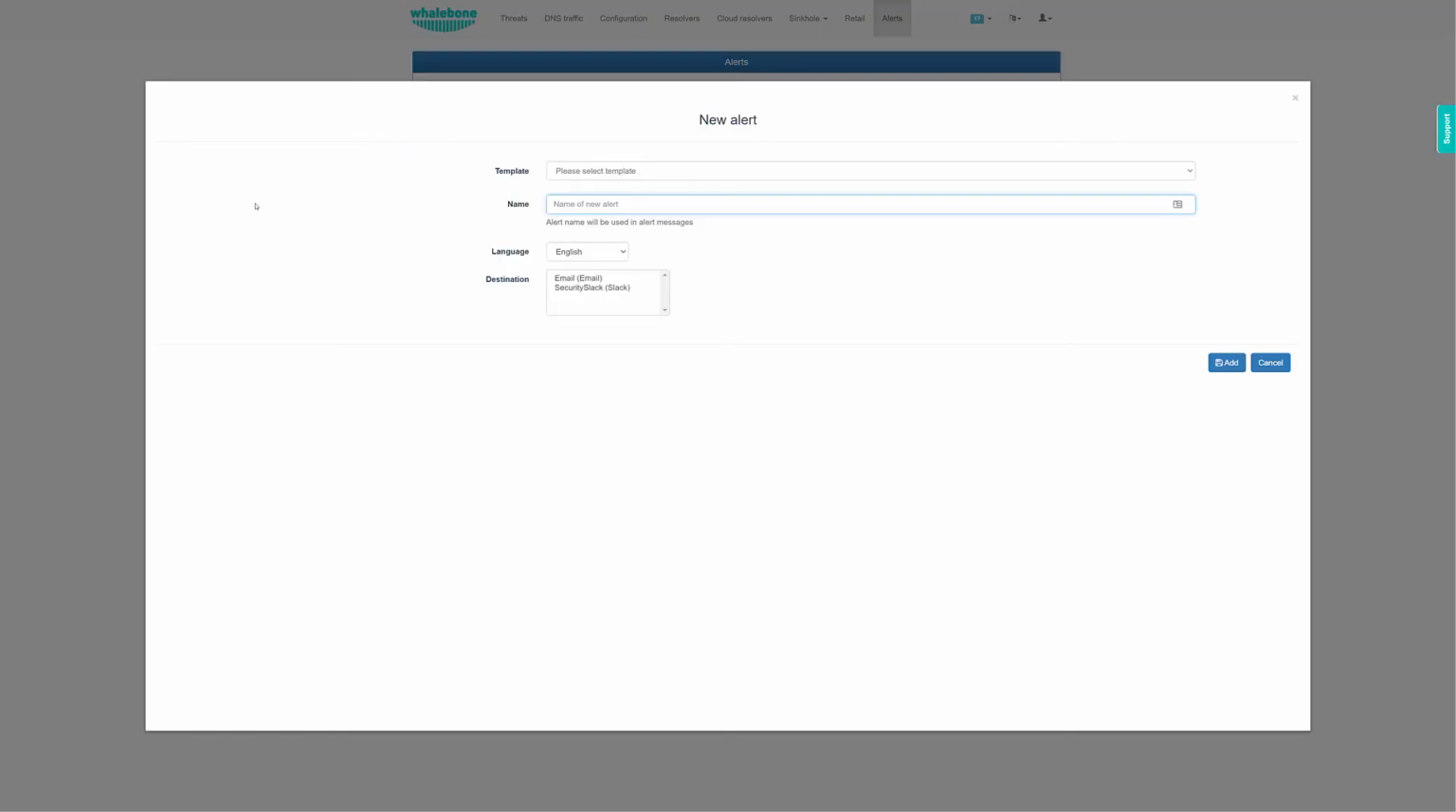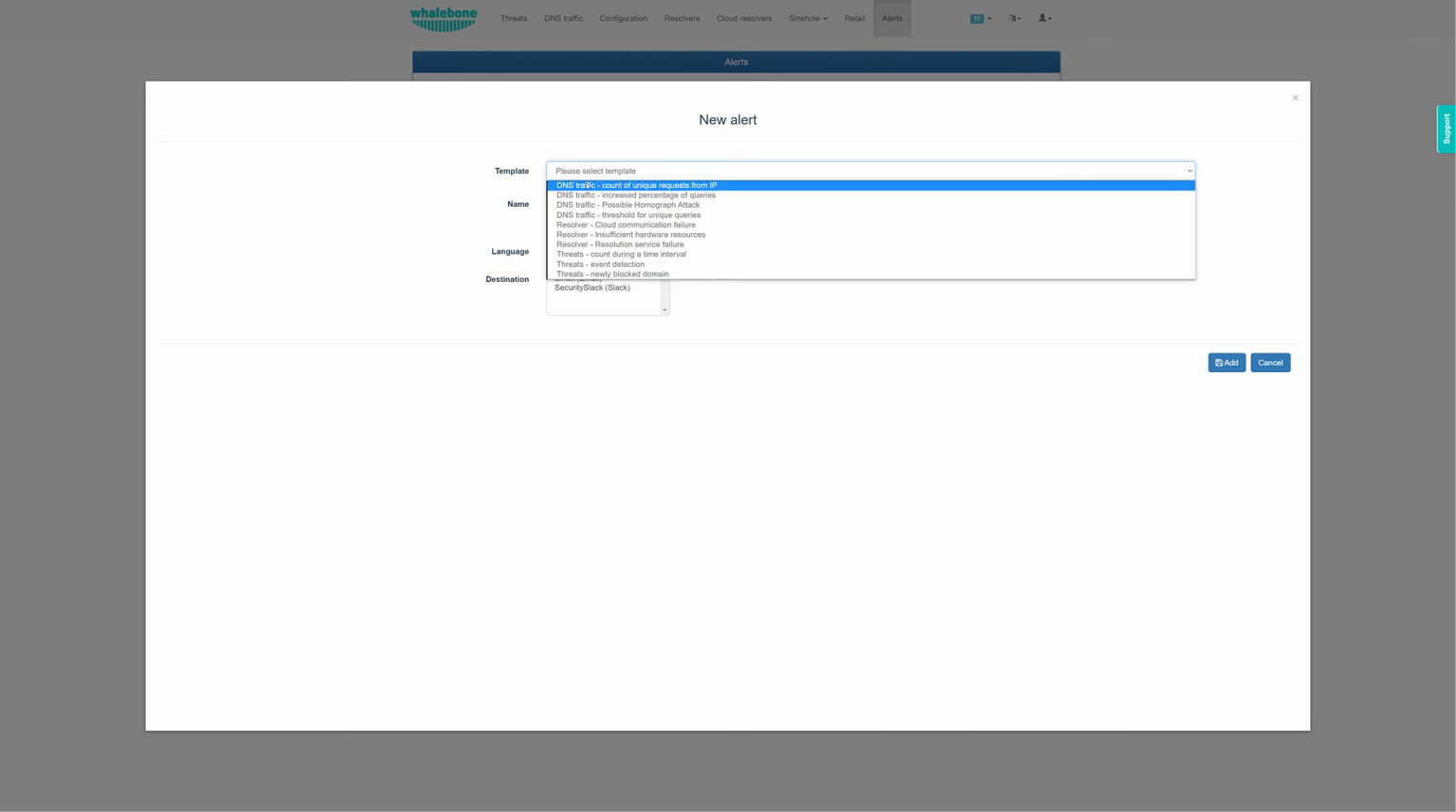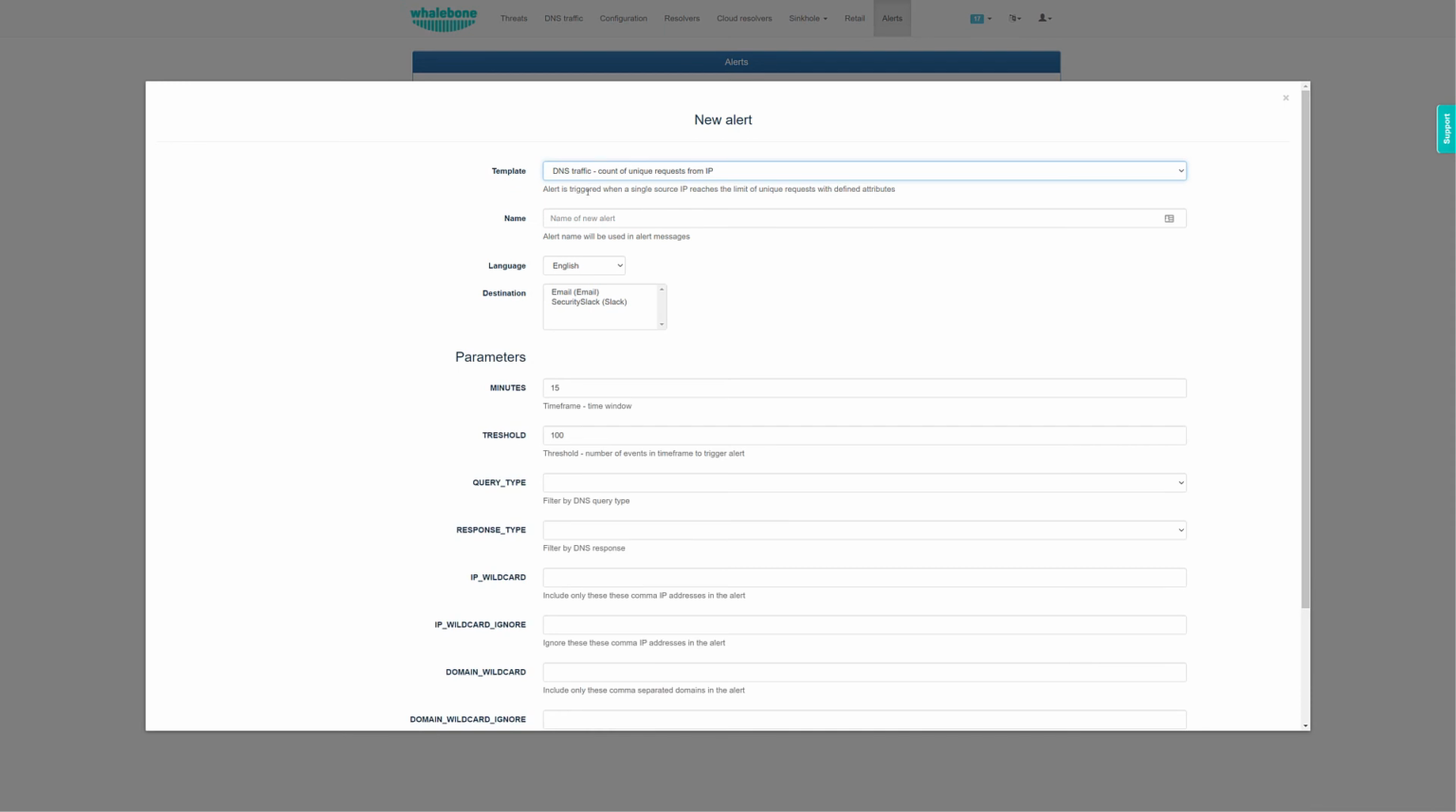You can even create advanced alerts for DNS traffic and security incidents. We will gladly give you a hand with setting advanced alerts, no matter if it's during the introductory technical consultation, at the end of the trial, or anytime you decide to contact Whalebone support.